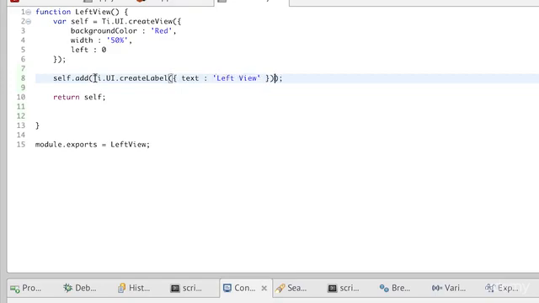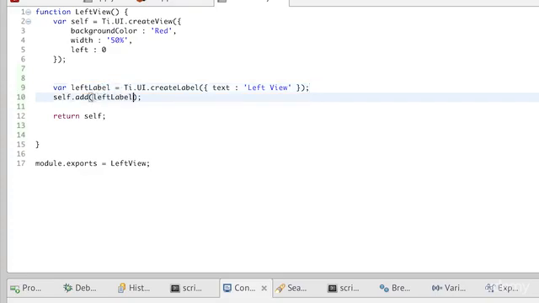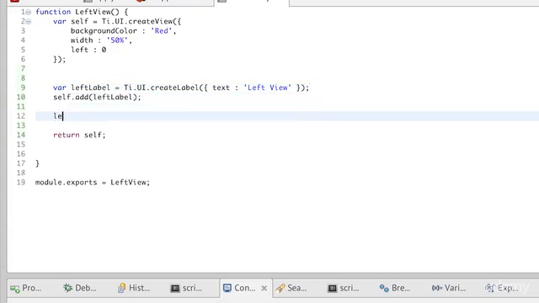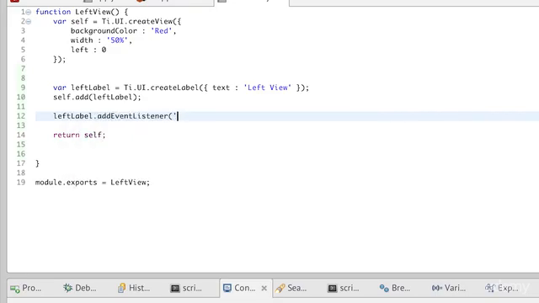But in order to use the event listener, we will have to take it out and create it as a separate object so that we can add the event listener to it. A leftLabel, and then add that label. We'll then create a leftLabel.addEventListener.